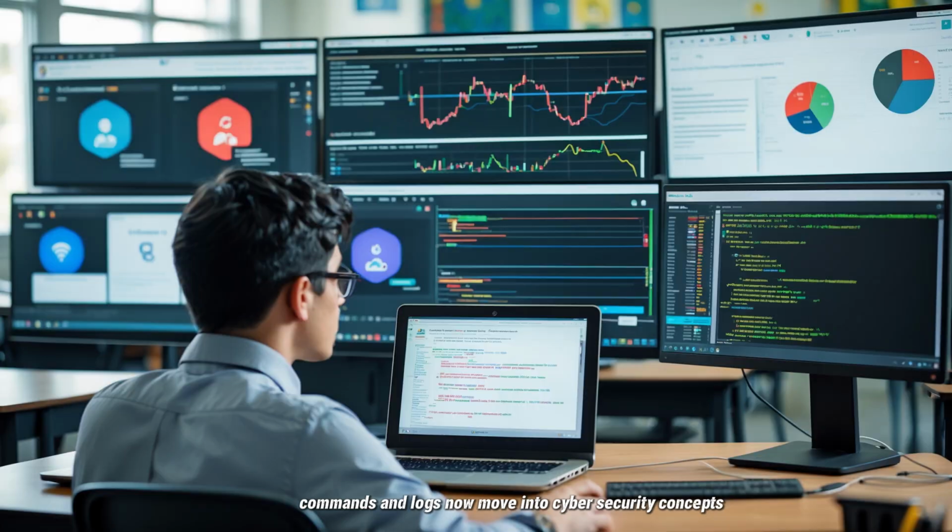Now, move into cybersecurity concepts. What are cyber threats? What is the CIA triad? Confidentiality, integrity, availability. Understand malware, phishing, and common web attacks like SQL injection and XSS.